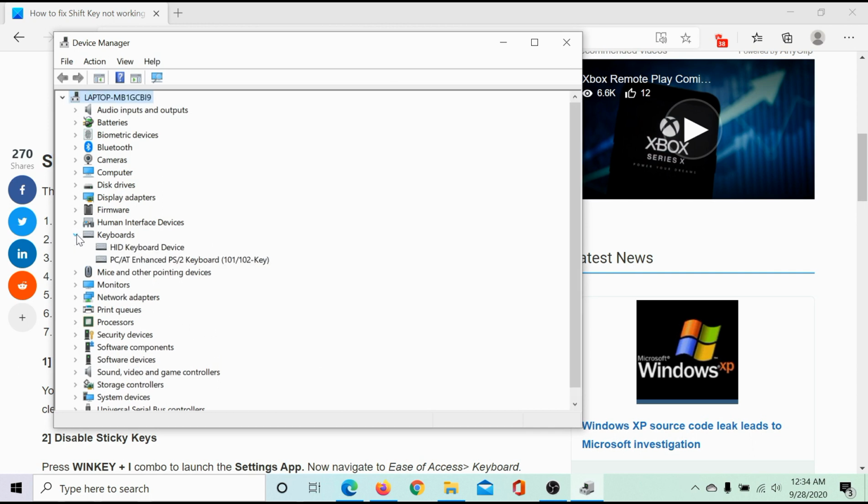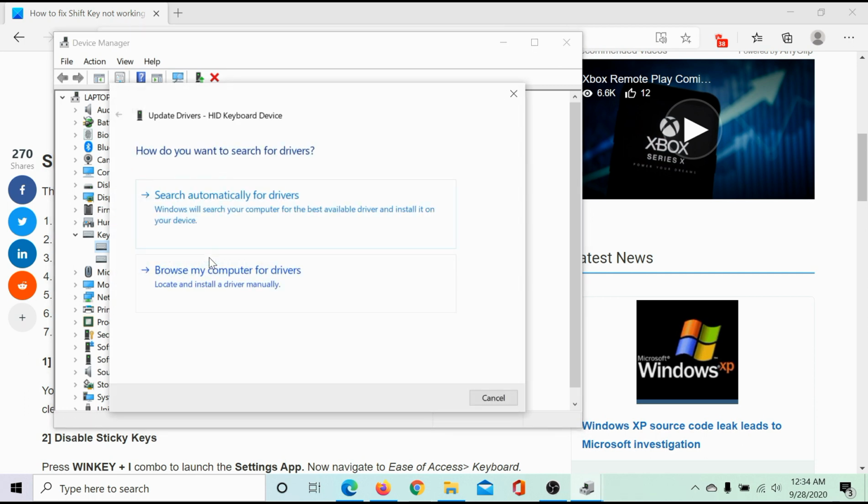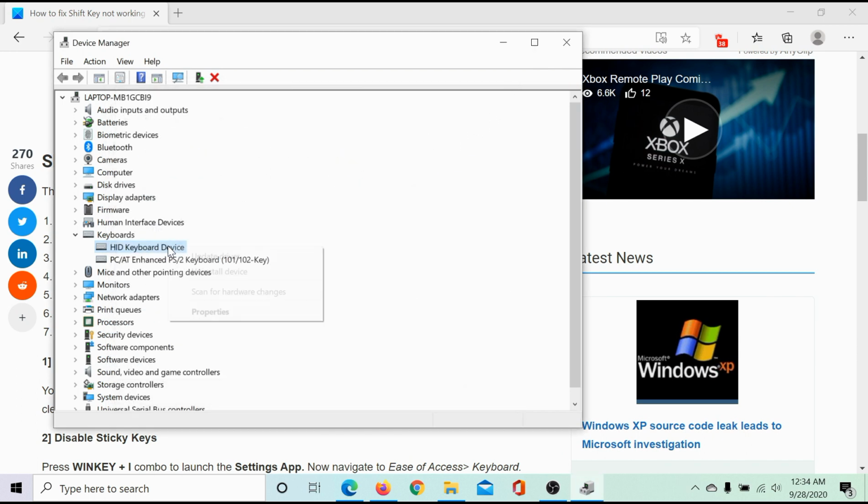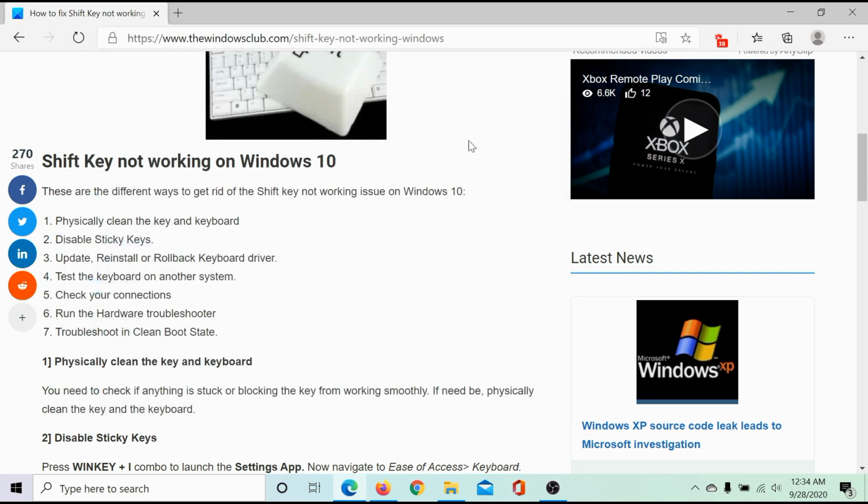Now expand the section for keyboard. Right click on the keyboard device and select update driver. Choose the option to search for the drivers automatically. If it doesn't help, right click on it again and select uninstall device. Then reboot your system and the drivers would reinstall by themselves.